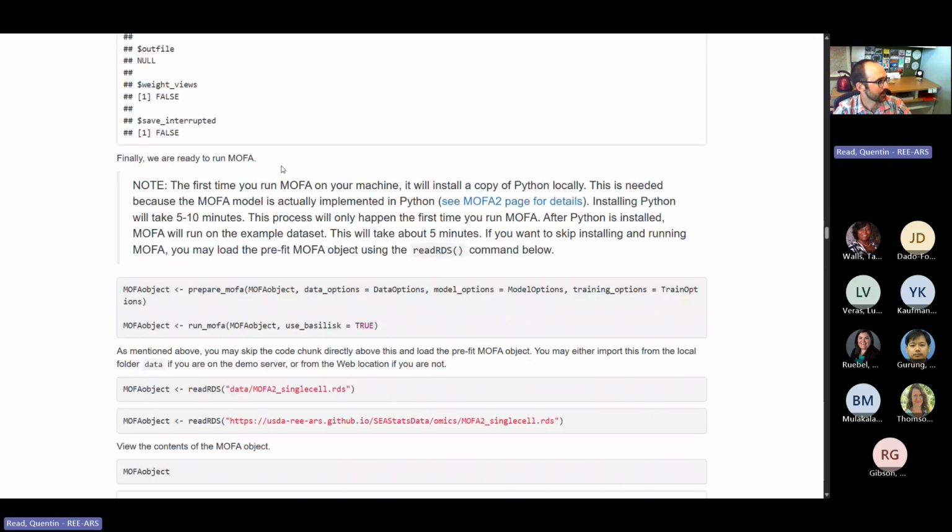Next step is we're now actually going to run MOFA. Now here's where I would say you have two options. If you really want to run this, you either have to have Python installed on your machine, or I've set this option use basilisk equals true, which means the first time you ever run MOFA on your machine, it will on the fly install a copy of Python that just has the packages you need to run this analysis. If you want to, you can run that. It'll take 5 minutes at least to run. So it's up to you if you want to do that.